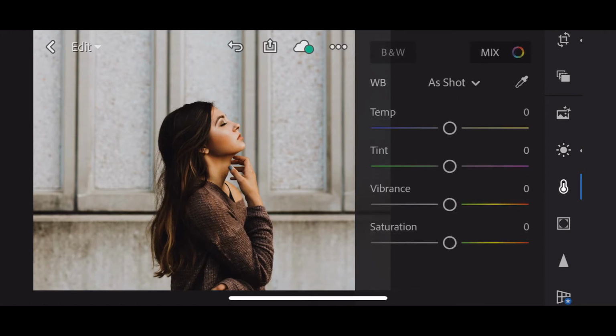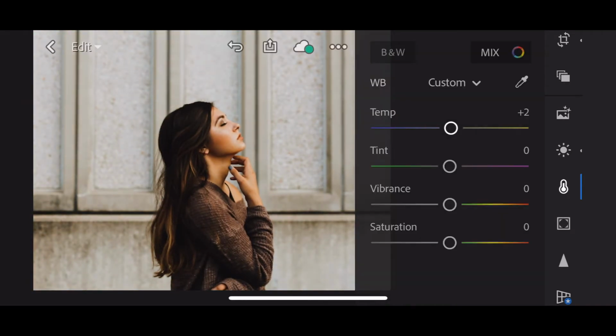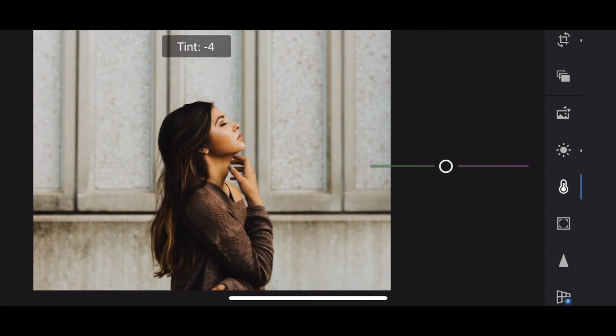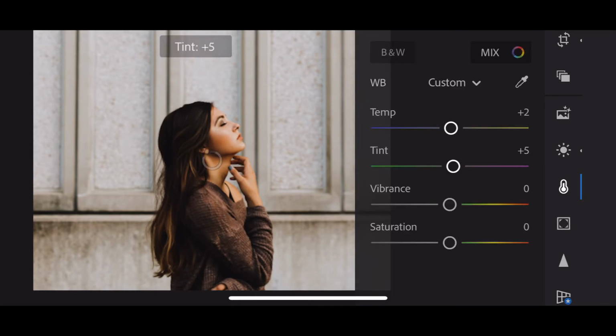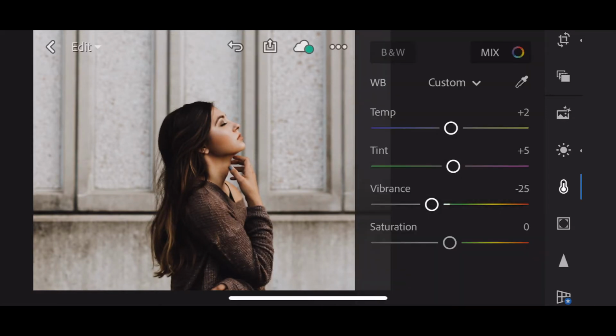And go on to the temperature and increase the temperature just about plus 2 and increase the tint to about plus 5. Then go on to the vibrance, decrease the vibrance to about negative 25. And saturation, we're gonna leave it at 0.